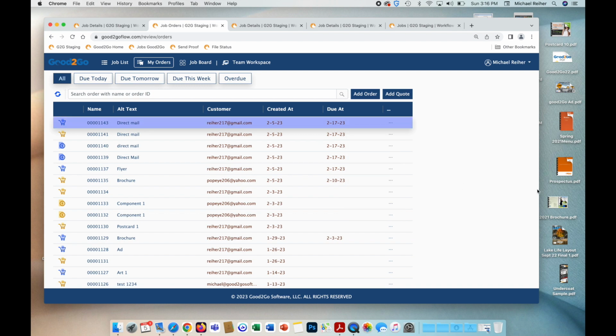So there you go. That's what you can do in Good2Go today to walk you from start to finish, how you can use Good2Go to not only get the files into the system, get the quotes into the system, get the approvals into the system, but also to manipulate and use the tools to communicate with the client, keep the history in there so that everything's in one spot. So you don't have to keep going back and forth. So there you go. There's what it looks like in Good2Go.